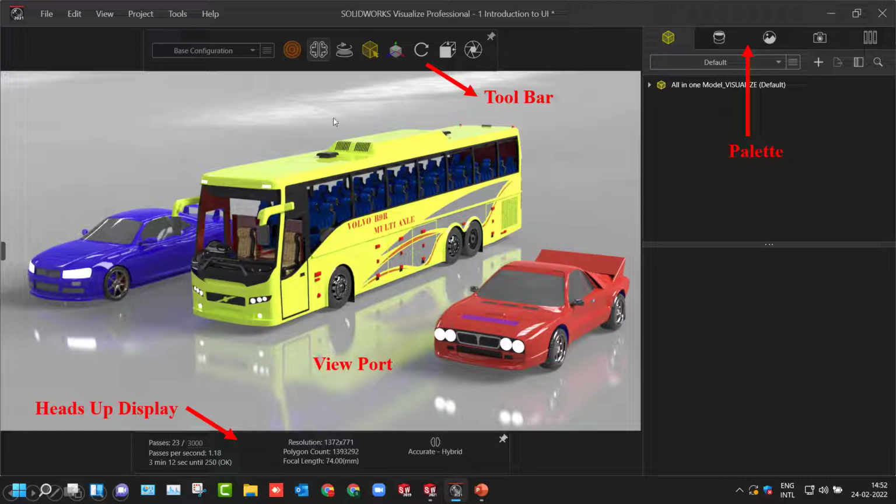This particular area is called the viewport. Whatever renderings, modifications and changes you do will be performed in this viewport. Here at the bottom you can see the heads-up display bar. It showcases how many passes it has run. You can set the maximum passes as well, and the resolution you are using, and the mode of rendering. I'm using hybrid because I'm having the denoiser into account. If you are using a system with an NVIDIA Quadro series or any series with a recommended graphics card, you're going to have this denoiser, which helps boost our rendering activities and working performance by reducing the time it takes to render.